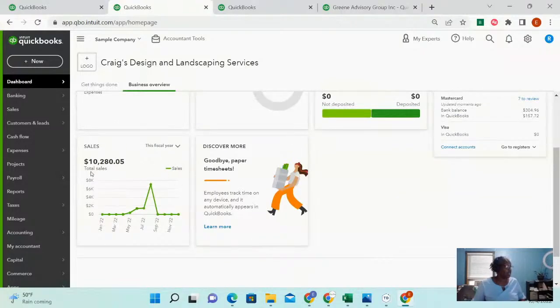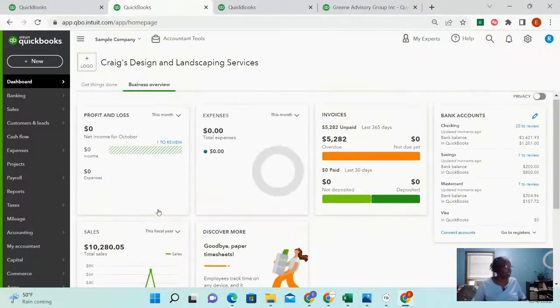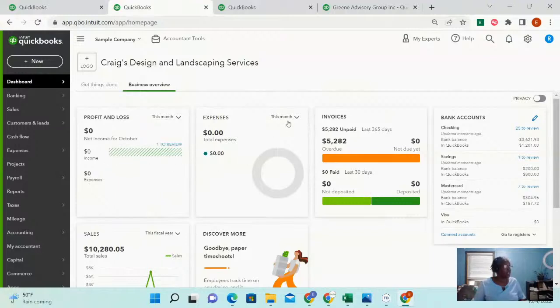Oh, it's final. So it shows the sales. You can see your profit and loss. You see your expense. You see invoice. It will show you what's overdue, what is not deposited. If you have money that's not deposited, this will be an accumulated total of your monthly deposit. And to the far right is your bank information.